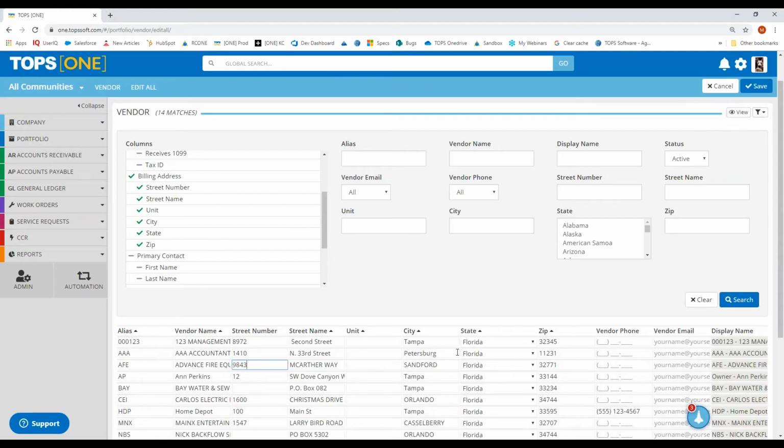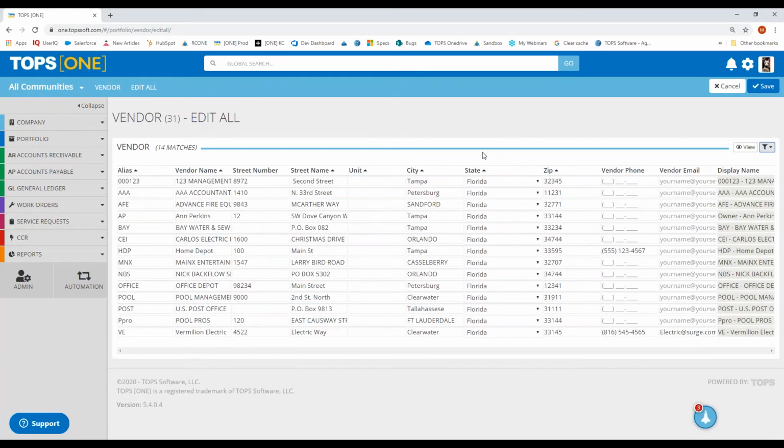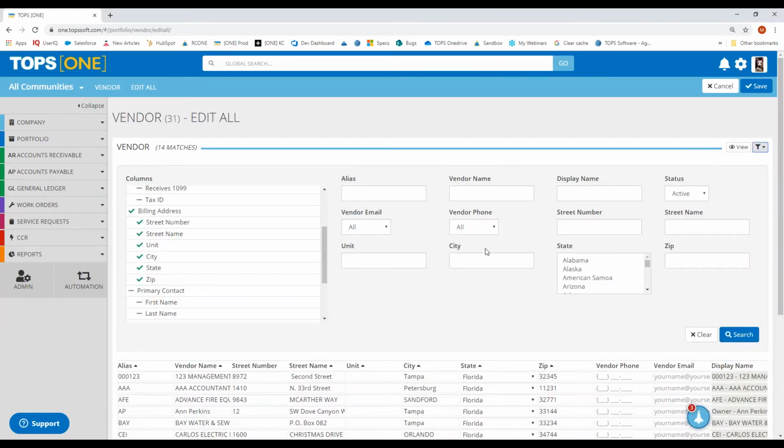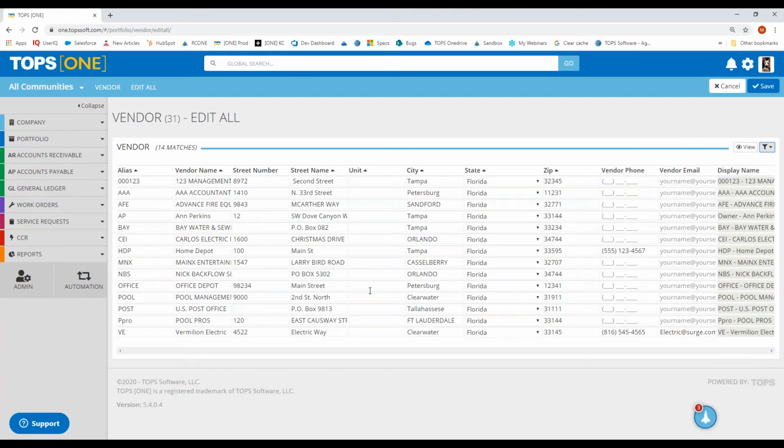When I'm editing the vendors, I click the filter icon again just to minimize those parameters. I don't know about you, I like just seeing what I need to see and nothing more. So you don't have to do it, you can if you want to. But for my example, I'm going to click it so I can just see the display.